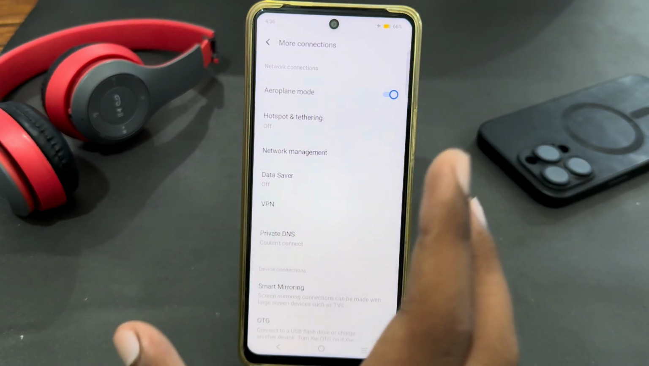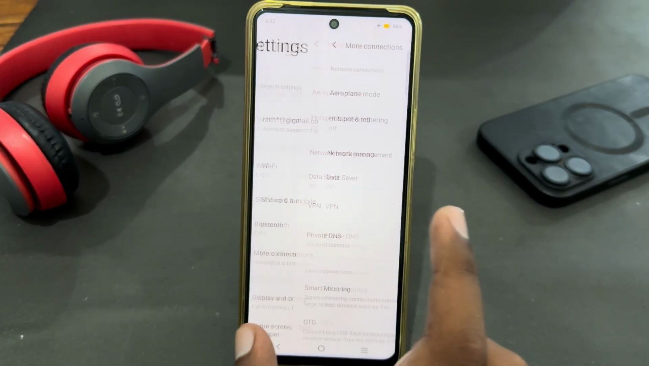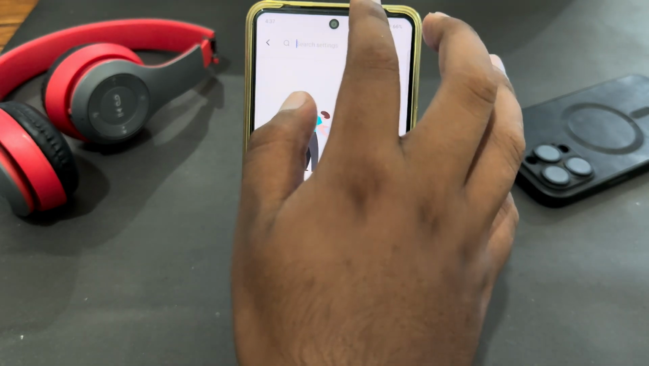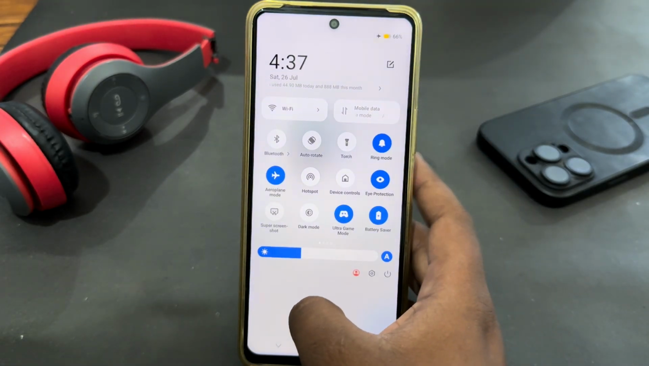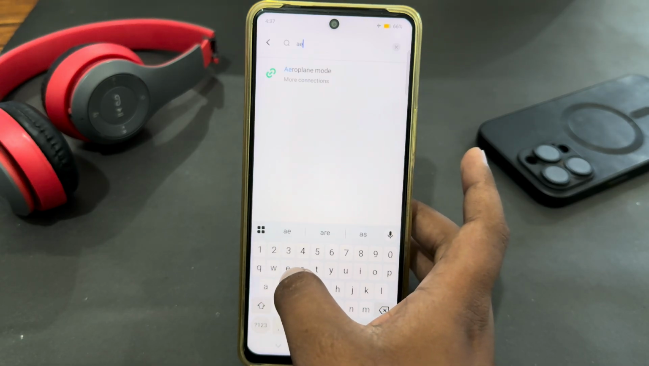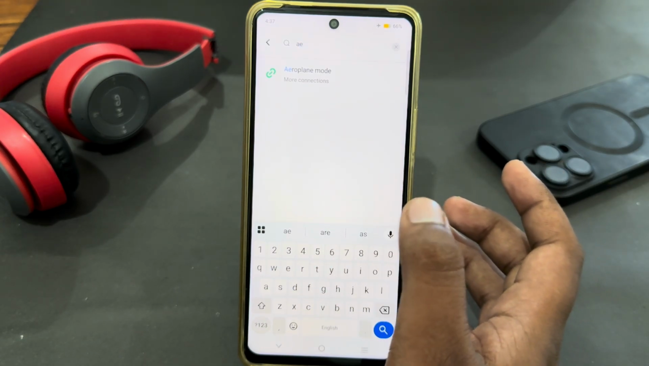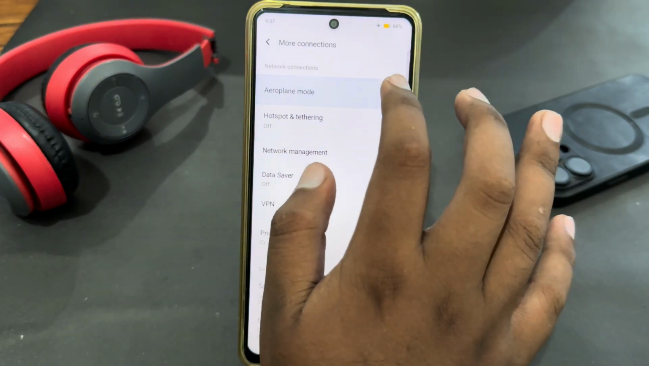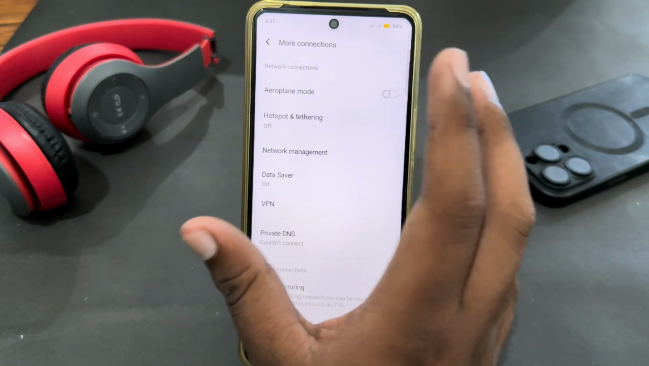But if you won't get the airplane mode here, you have to go back, go to main settings, search settings, and here you just have to search for airplane. Here's that, just tap on it, and then you just have to tap on it to disable this one.